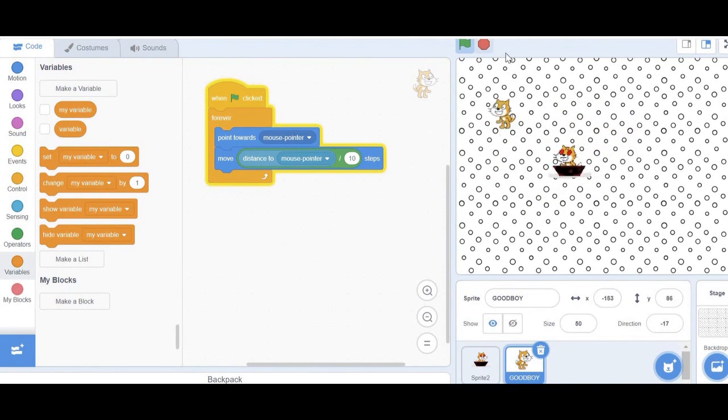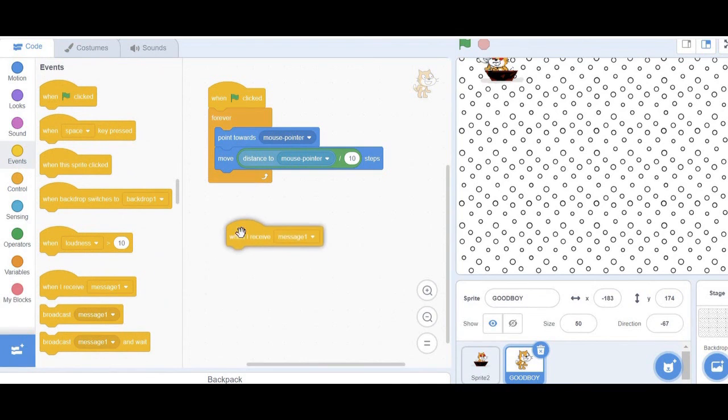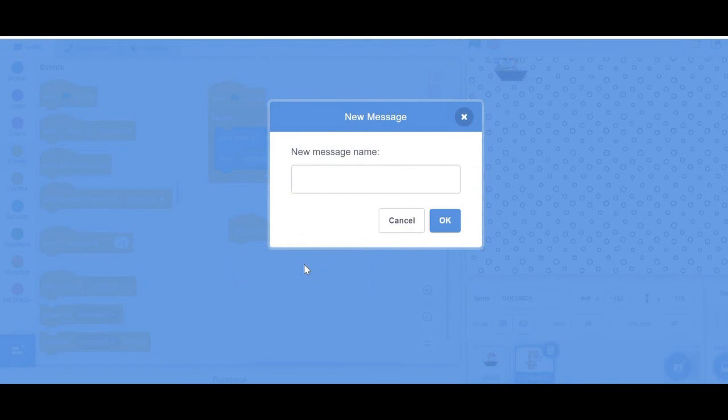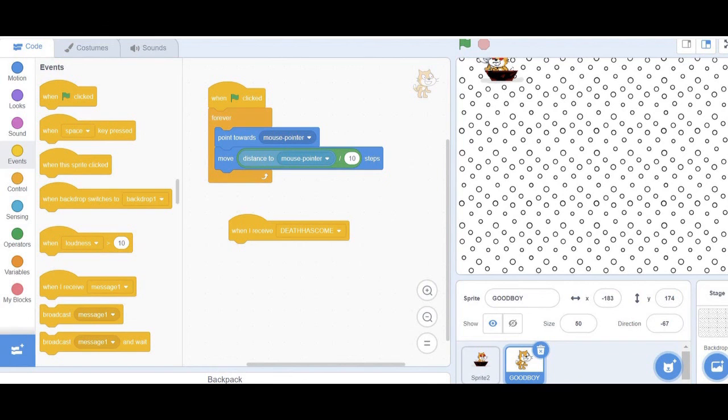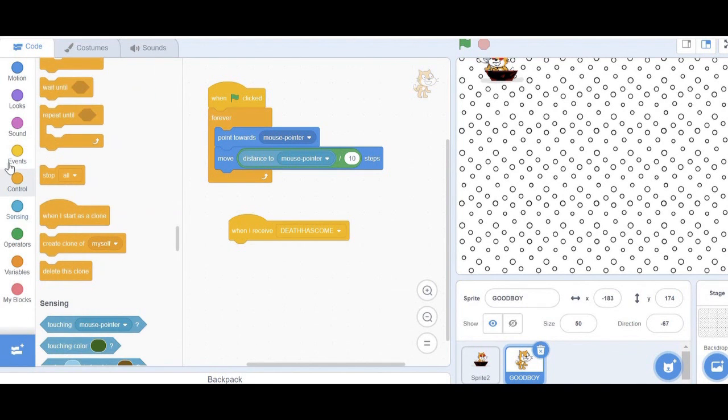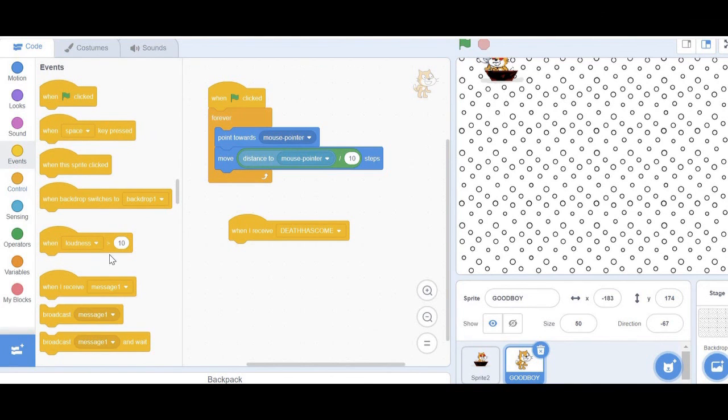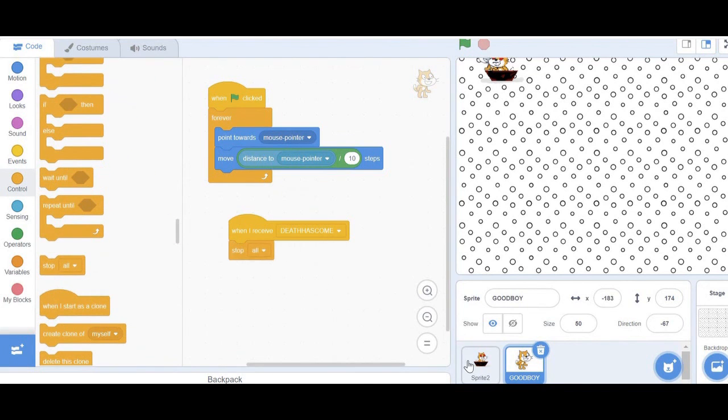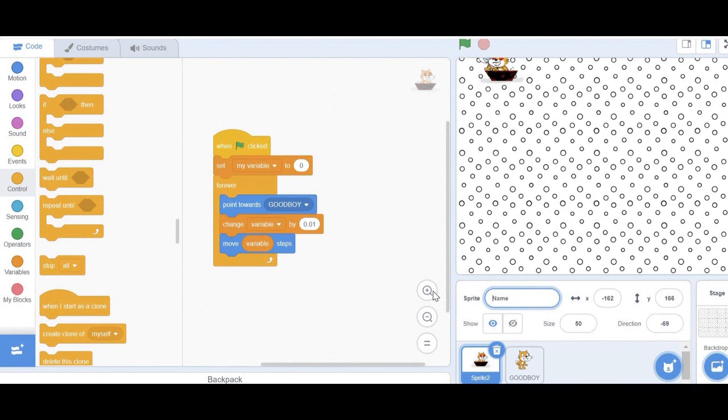Okay, so now our good boy sprite is going to have something like this. When I receive death has come. Wait, I wasn't typing that. Death has come. Okay, when I receive death has come, then we're gonna do a little thing in our control category, stop all.